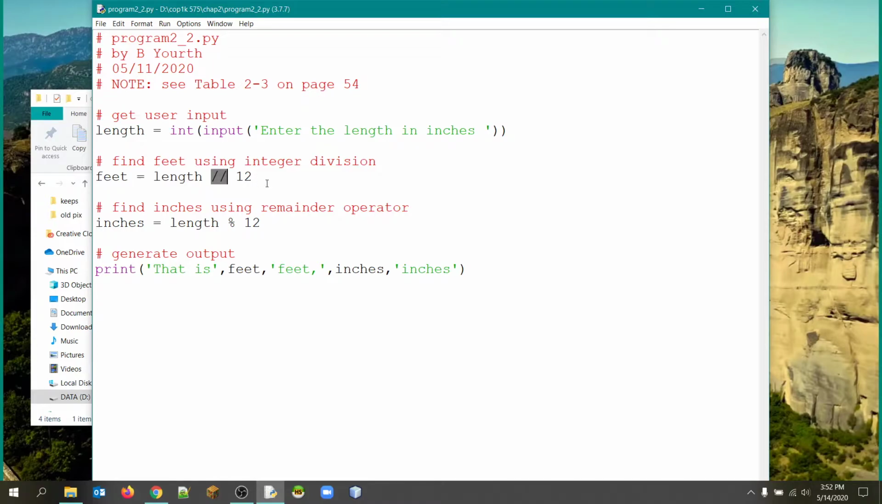Well, that means we have to do integer division, which is 2 slashes, not a single slash, 2 slashes. That gives us a whole number value. And we also want to get the remainder, and the operator for that is a percent symbol. That will give you the remainder after dividing by 12. So let's see how this one works.